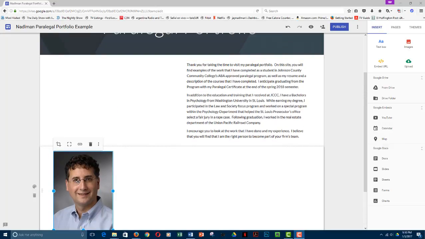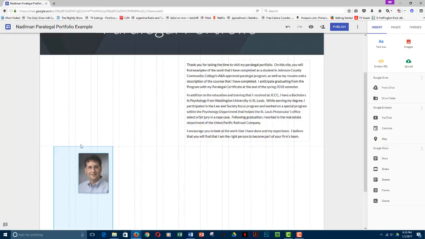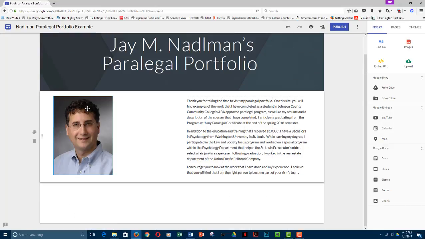Now it actually put it on a line in an area below where I wanted it to go, so it's very easy to reposition it. I simply can drag it up and reposition it. As you can see, there are tools available, including that you can crop, uncrop, insert a hyperlink, so I could, for example, link this to take it out to my portfolio page on JCCC, or delete the photo.